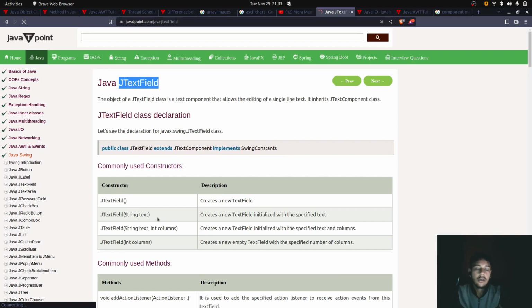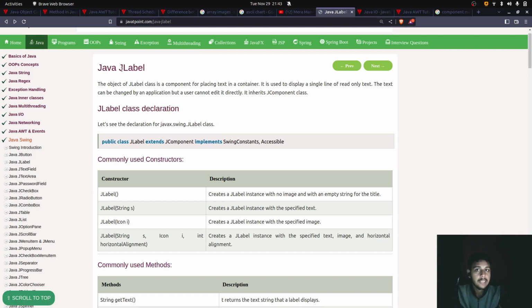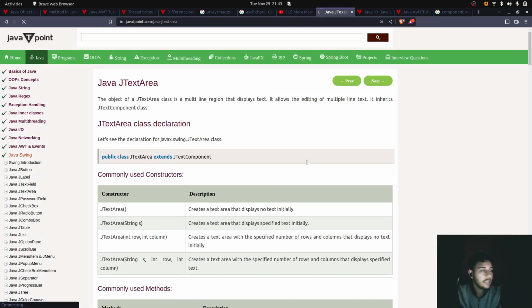Text field means input field. Whenever you write an input in your button, there is this input. It's a single-line text input, and a text field is a single line. The difference between text field and text area is that text area is multiple lines, and text field is single line. Okay, text area is multi-line.